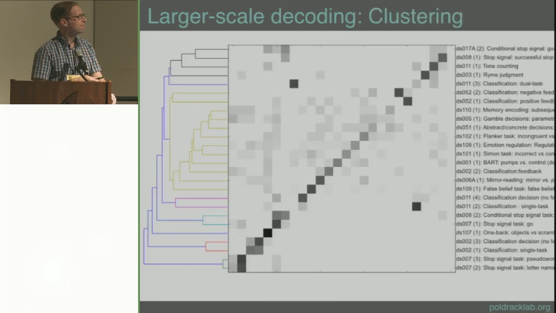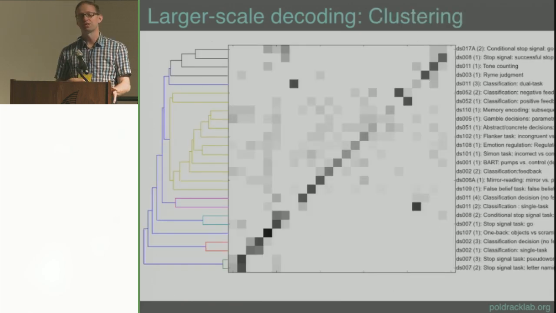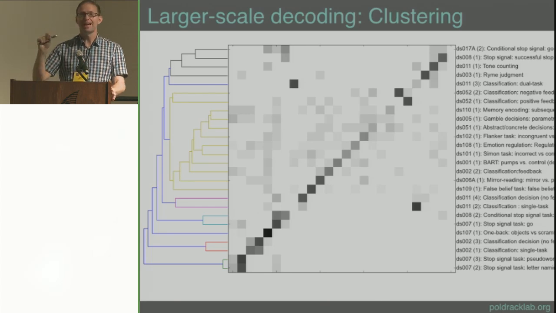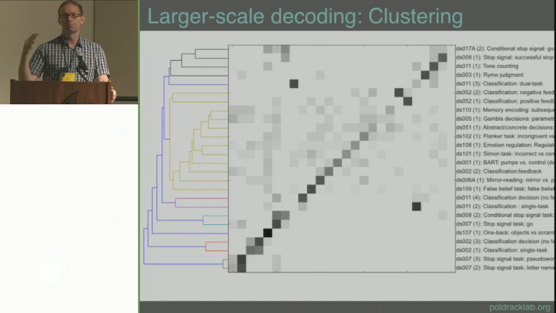Next. We can also take the confusion matrix from that classifier and ask, how do different tasks get confused? And what we see is that, at least on some occasions, the same task in different studies will end up clustering and confusing together in this matrix, suggesting again that we are pulling out some degree of really task-specific stuff.